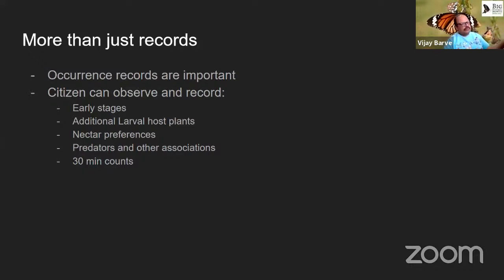So all these observations and occurrence records are an important part, but if you are really keen, you can go beyond that. You can also start recording the early stages, how the caterpillars look, how the pupa look, take photographs, observe them, share. You can record some new larval host plants, if you see the larva or butterflies feeding on different plants which are not recorded. You can look at what kind of nectar sources or food sources these butterflies visit, what kind of predators depend on them. And also, if you are serious, if you know how to identify butterflies, you can start taking systematic counts to look at the abundances of these butterflies. So these are some of the next steps that you can follow once you start getting into butterflies.